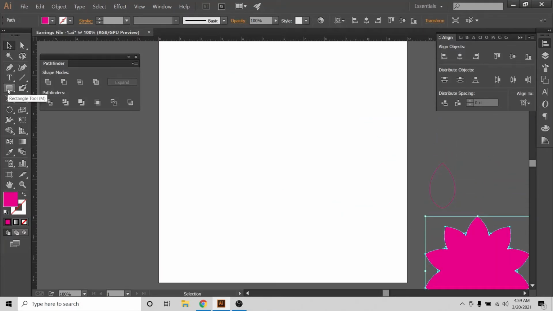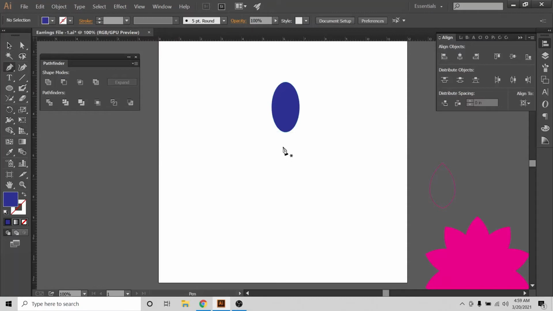So for the other flower shape I want to build, let's choose another color. I'll just choose another color and just make an ellipse like this. And again, I will put an anchor point here with the help of the pen tool. Select with the selection tool, select both of those, align to artboard, and I will center align these two so they are in one area.